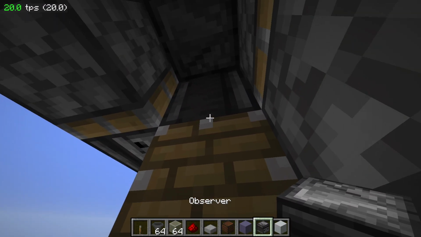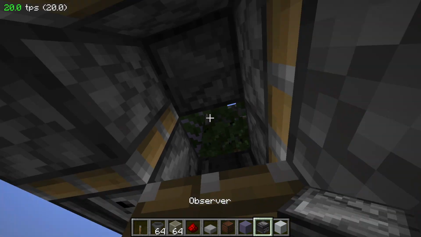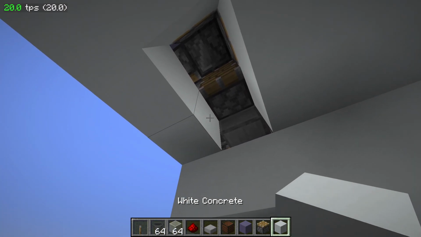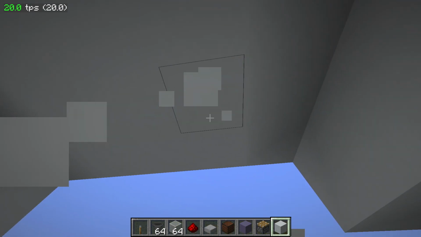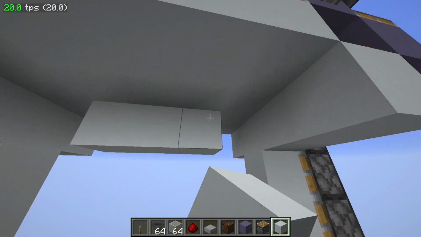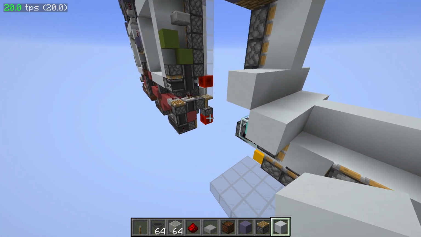Having an observer facing that way. Actually, no, let's place a leaf here first. And this leaf, of course, is responsible for the half game tick delay, and that's why it's synchronized. So that cool leaf thing right there. So now, that's going to be disabled by the bottom. You can see we have a redstone block there right now.